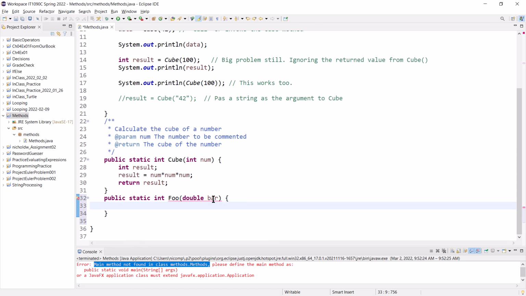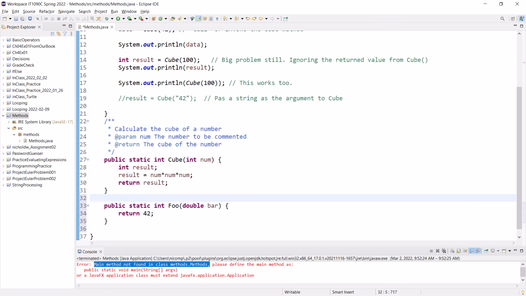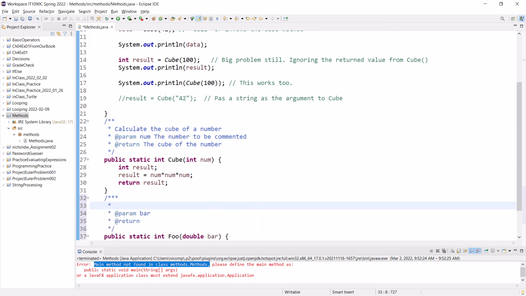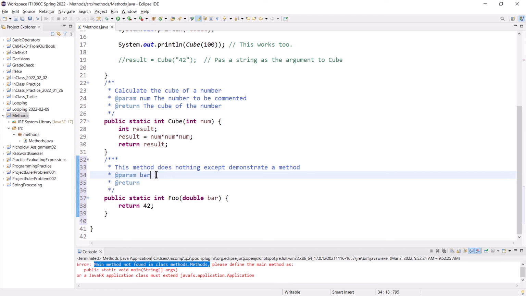Still have a problem though, because the method has promised to return or send back an integer, but I'm not doing that in the code. I can put a return statement in here, return 42. This method does nothing. It's a sad little method, but it illustrates the mechanics. And then finally, I would Javadoc it. And this one's embarrassing. I wouldn't even write this method. This method does nothing except demonstrate a method.